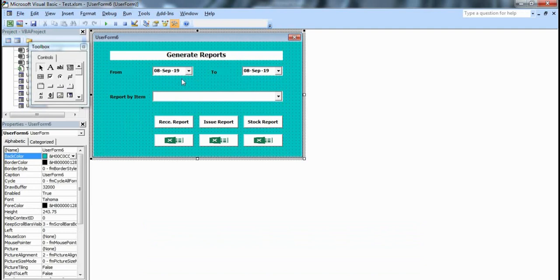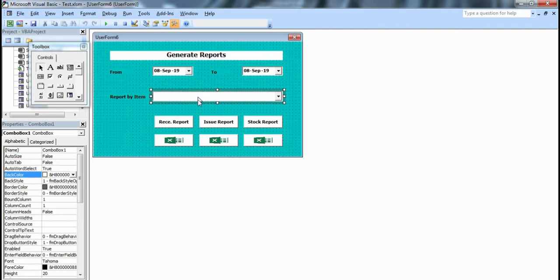As you can see, there are two DT pickers showing here, in which we have to select the date range. This is the product name you will select here, and after that when you click the receive report, you will get the report of that product within this date range, similar to the other buttons as well. But if you do not select any product here and leave it blank, then you will get the result of all the products within this date range.